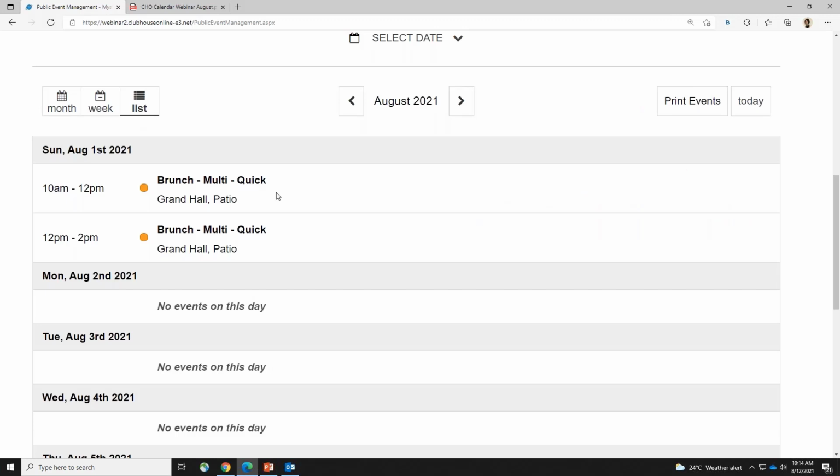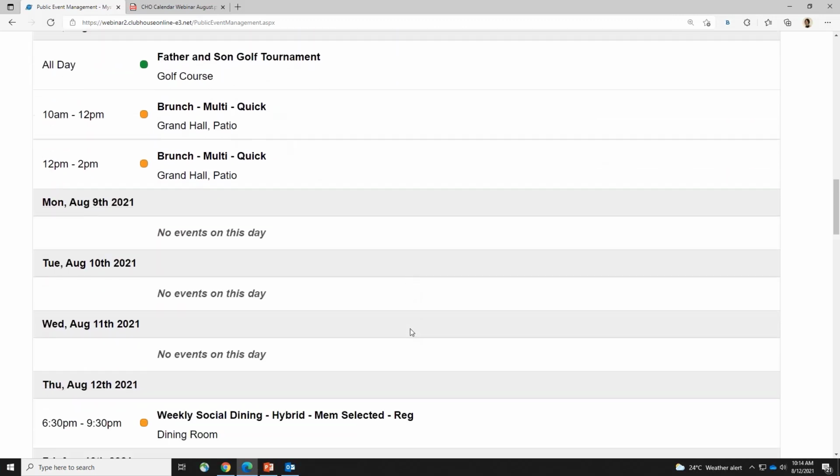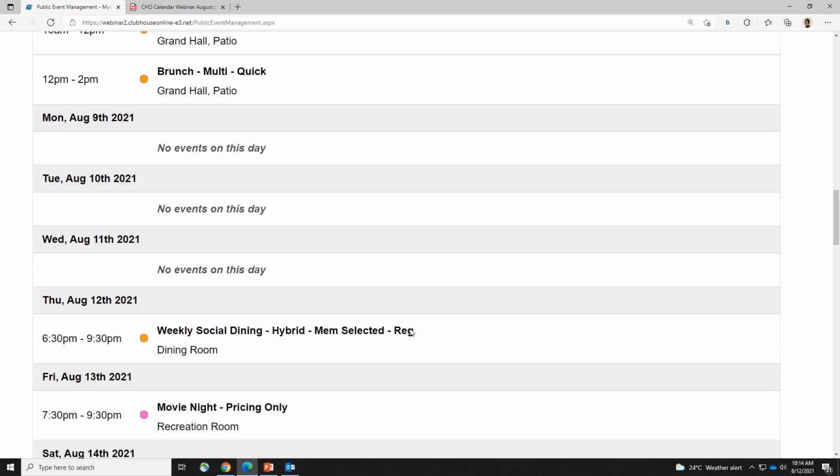And then finally, we have the list view. This is going to show your events chronologically, first of the month at the very top and the 31st at the bottom. So if anybody has our mobile app, not necessarily for the public, but once your members are logged in on the mobile app, it will always display the list view.